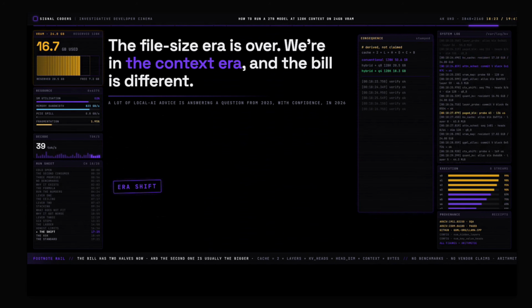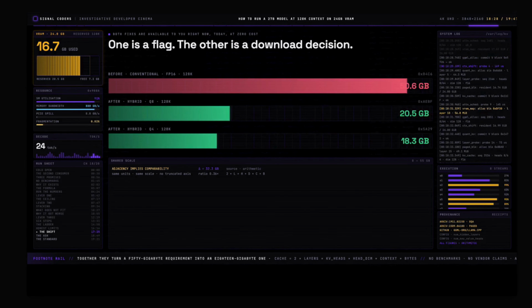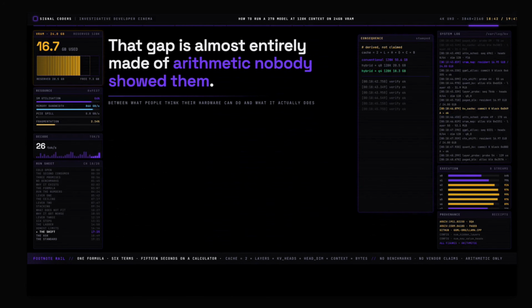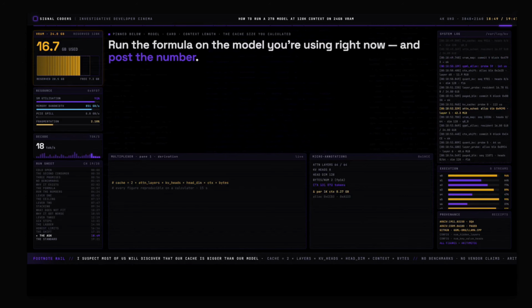The good news, and it is genuinely good news, is that both fixes are available to you right now, today, at zero cost. One is a flag, the other is a download decision. Together, they turn a 50 gigabyte requirement into an 18 gigabyte one, which is the difference between I need to buy a workstation and the card I already own is fine. And that gap between what people think their hardware can do and what it can actually do is almost entirely made of arithmetic nobody showed them.